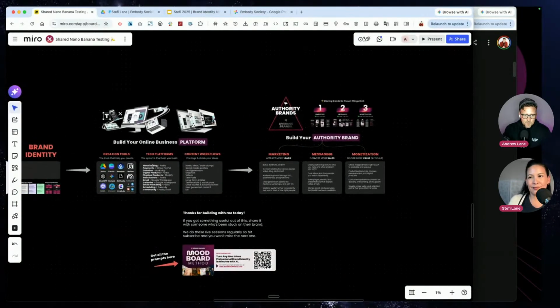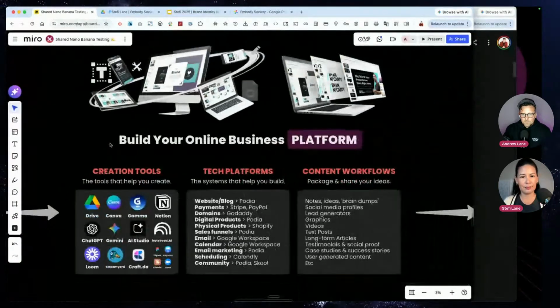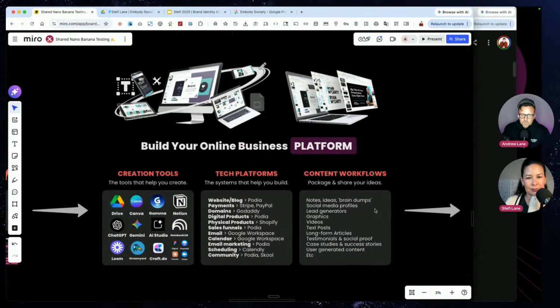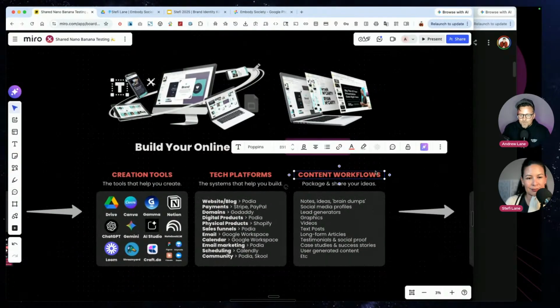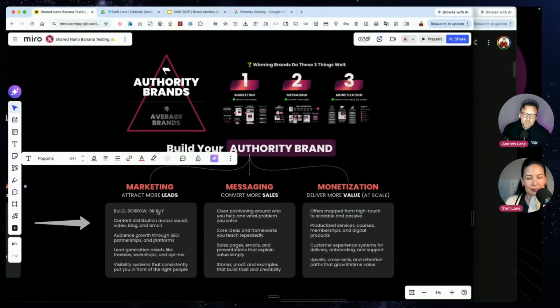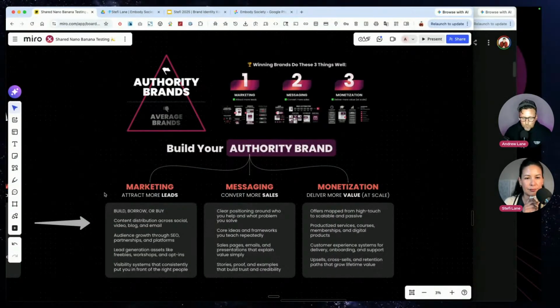And then of course, where you would go next, you start to do more of the complex stuff, building your online platform. And then you get into the good stuff. And you can always improve this as you go. You don't do it all at once. But where we're trying to get is marketing, messaging, monetization, more leads, more sales, and delivering more value at scale. That's how you actually make money with all this.